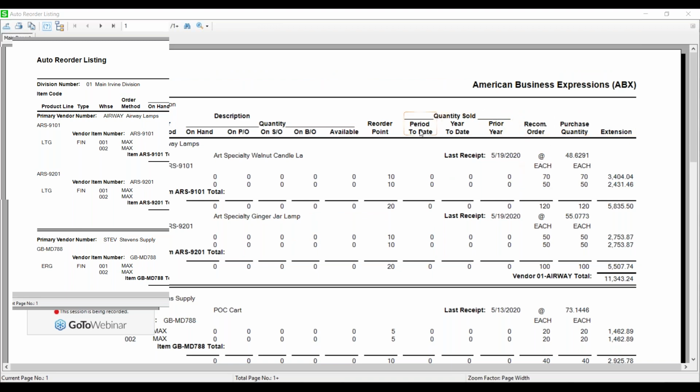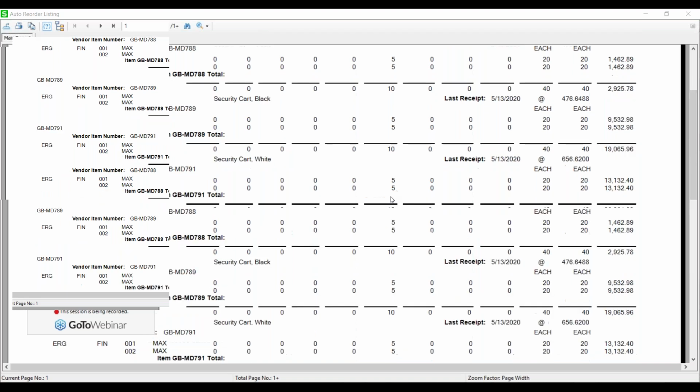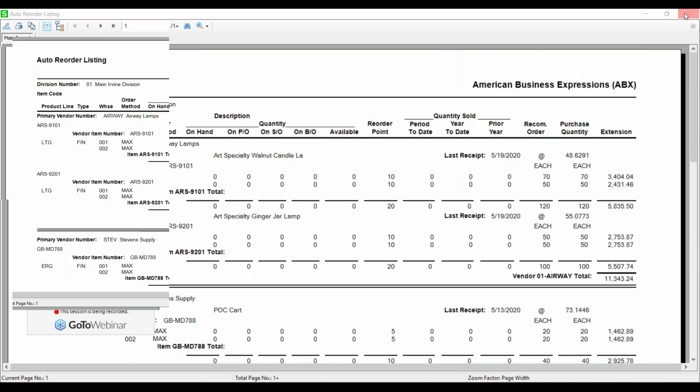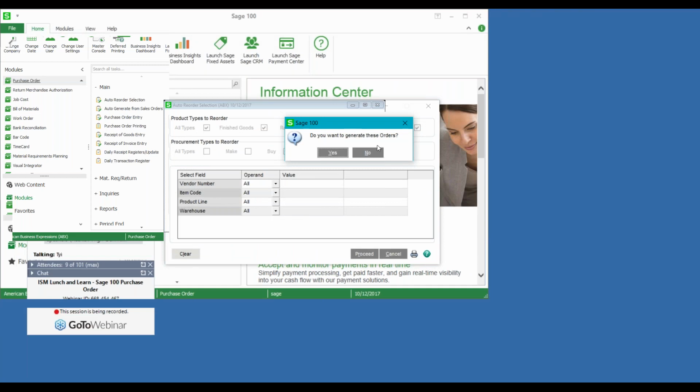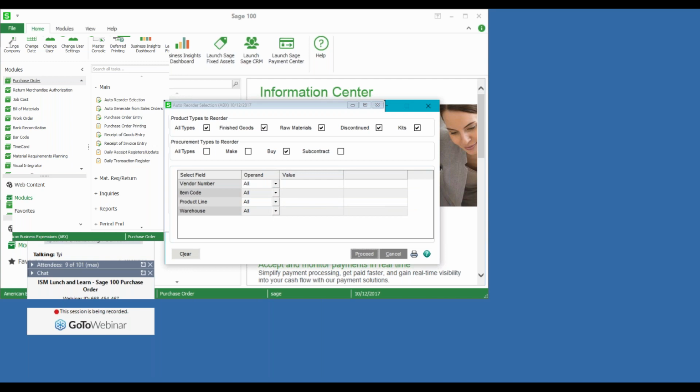So based off of this one, you can see it's giving me my quantity sold, what my reorder points are, what my recommended order is, and how much I should be purchasing. And this information is based off of the information in the system and different sales. It will give me what those reorder numbers need to be, matching the quantities that I already currently have on hand. So if I say yes to auto-generate these orders, the system will then go through and automatically generate all those purchase orders for me based off of that reorder report.